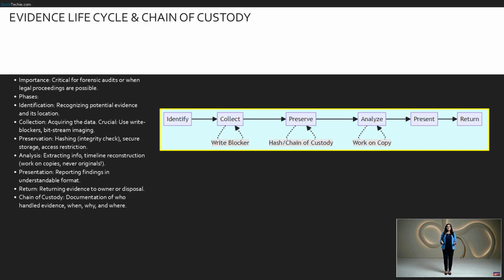Follow the flow of evidence. We move from identify to collect. Notice the constraint here. Use a write blocker to ensure integrity. Then to preserve, where hashing and chain of custody documentation are vital. Next is analyze, where the rule is work on copy. Finally, we present and return. Following this linear path without deviation ensures the integrity of your audit findings.